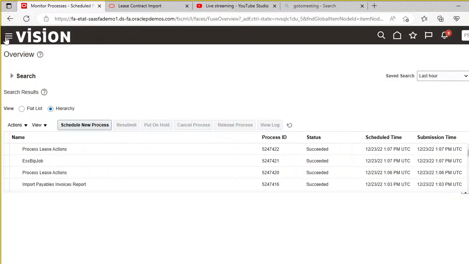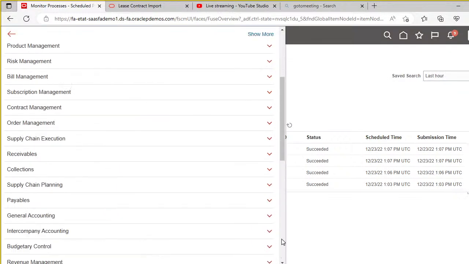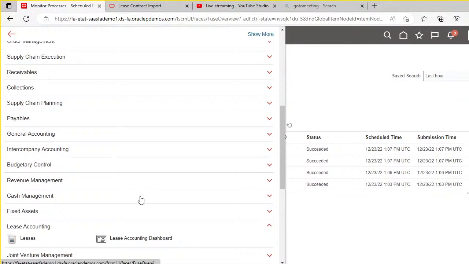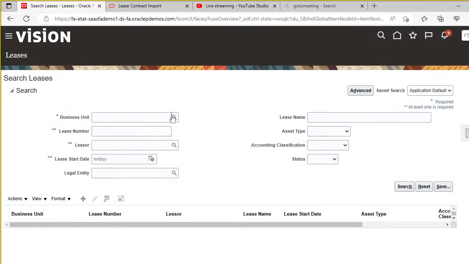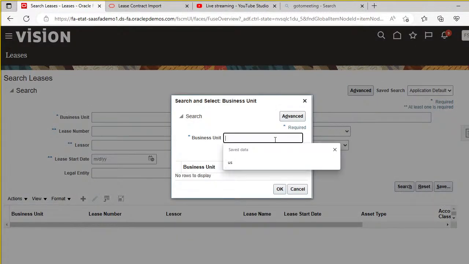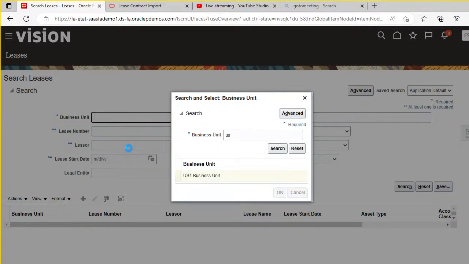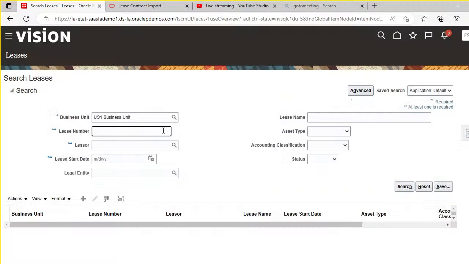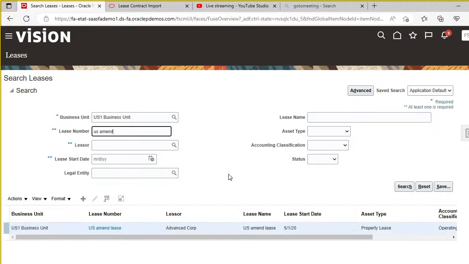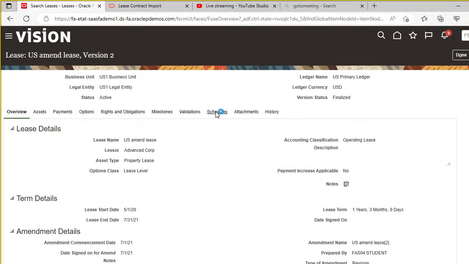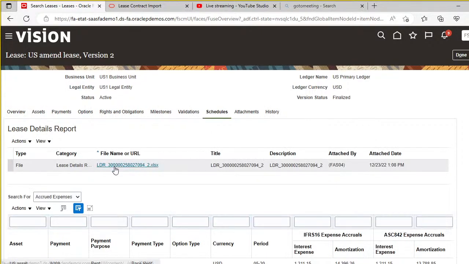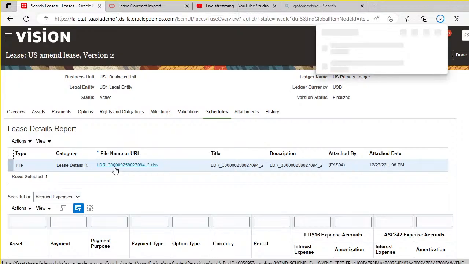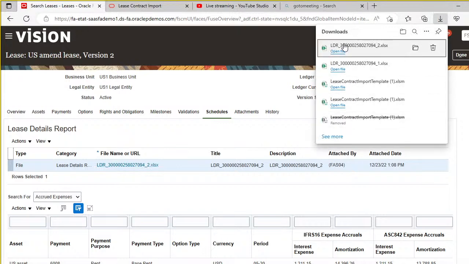Going back to the lease work area. Search again. Go to schedule and just download your lease detail report. Let's open it.